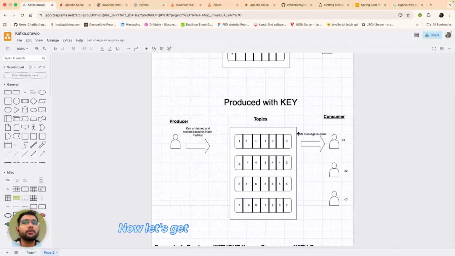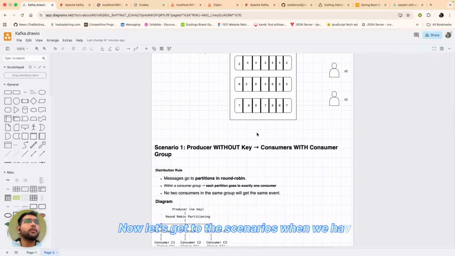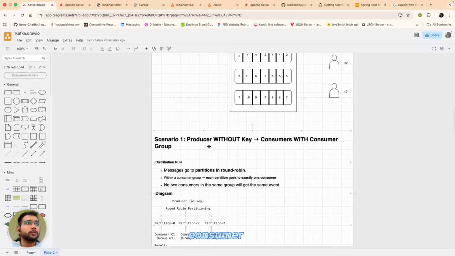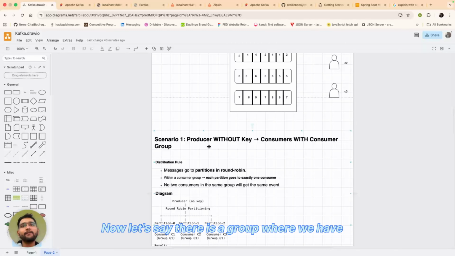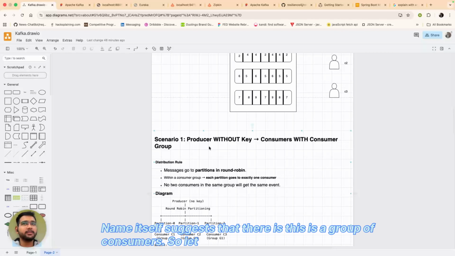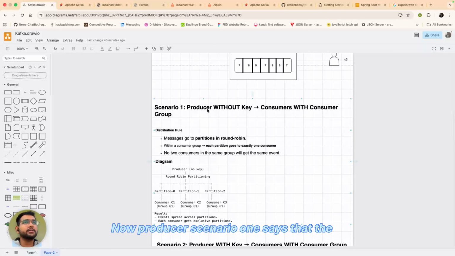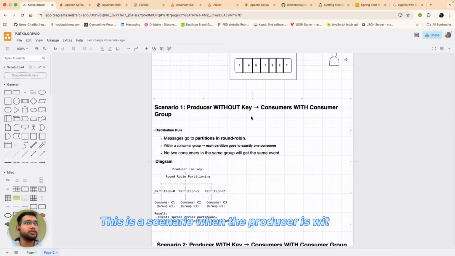Now let's get to the scenarios when we have producers without key and consumers without a consumer group. Now what is a consumer group? Let's say there is a group where we have 1 or 2 or 3 consumers. The name itself suggests that this is a group of consumers. So let's get to the scenarios one by one. Producer scenario 1 says that there is a producer without key and a consumer with a consumer group.